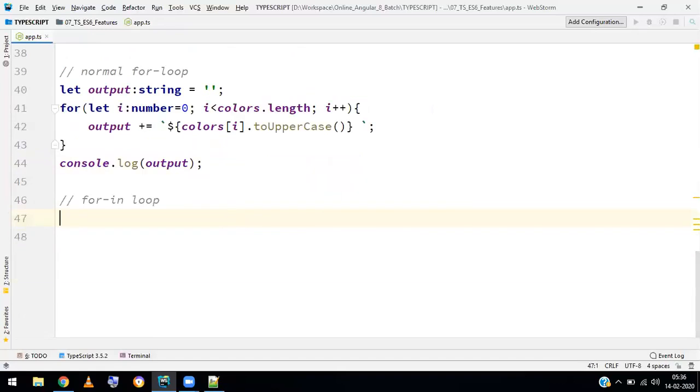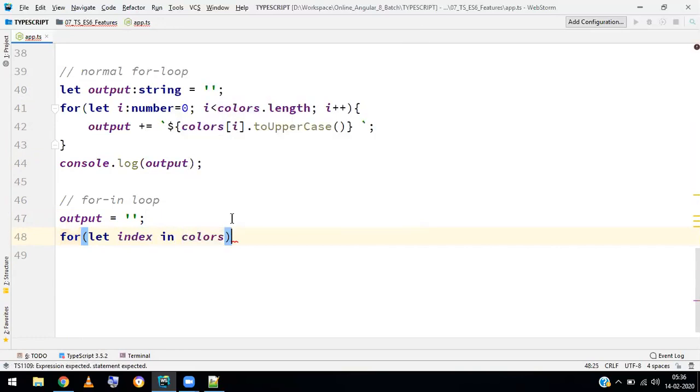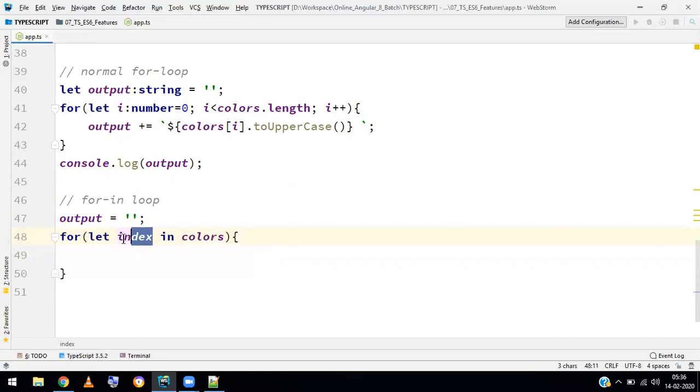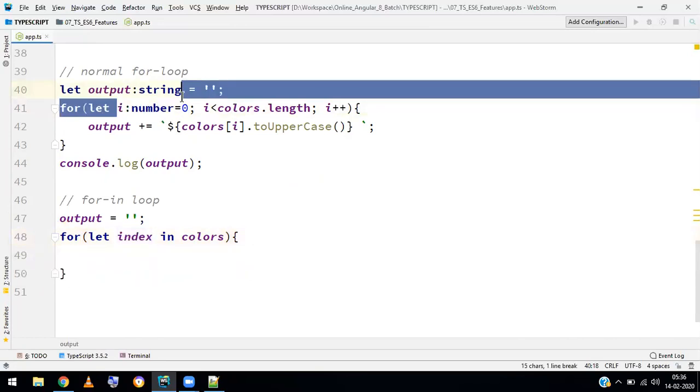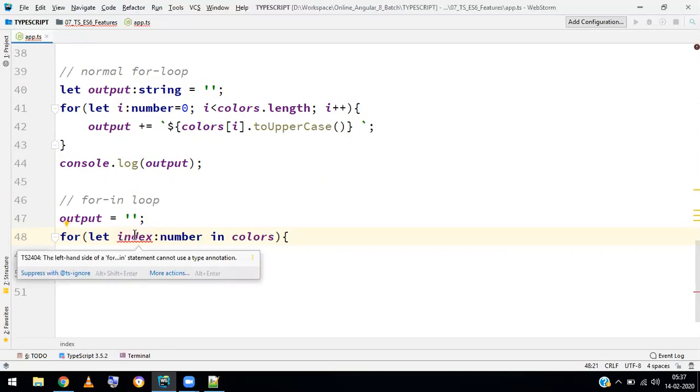So in the for in loop, I'll just set the output to be empty because I just cleared the output data. And the for in loop syntax is for let index in colors. So I made for let index in colors. Now I want to make sure this index is a number, because here i is a number, right? Same like that, I want to make index a number. But when I add colon number, you get the error. See? The left-hand side of a for...in statement cannot use a type annotation.